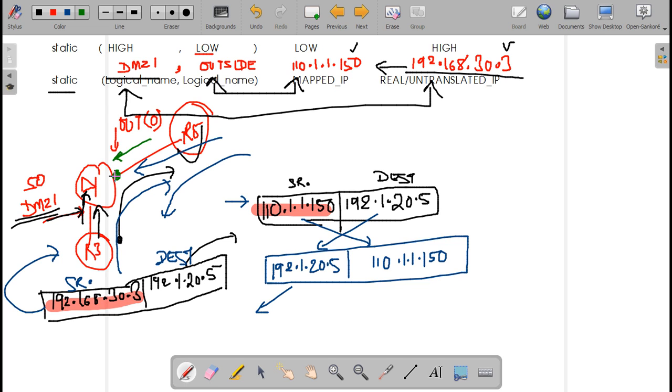Yes or no? Correct? At this moment, the firewall will check this rule again. Which IP is present in the packet? This one or this one? Which one is present? This one. This IP is present.